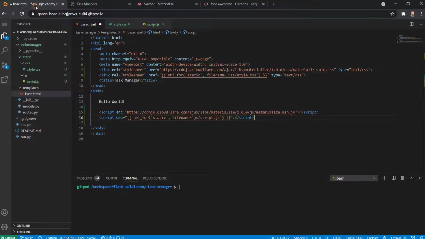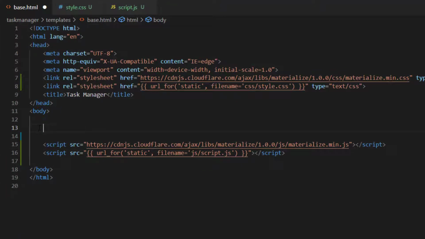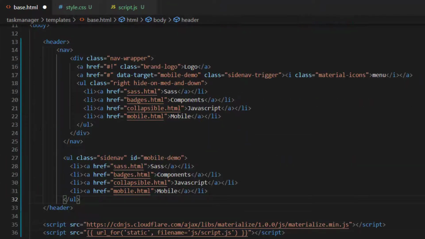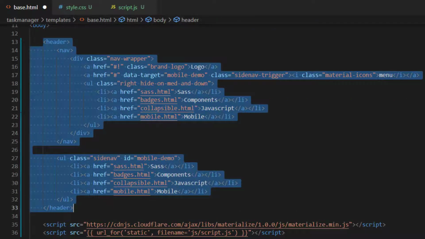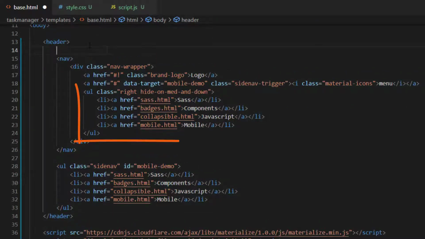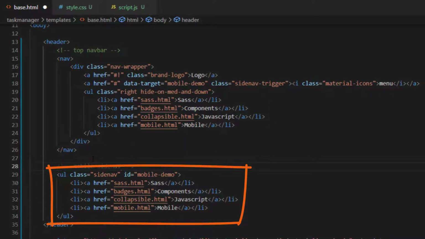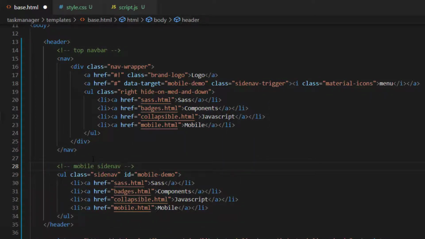Copy the code, and let's paste it within a header tag, which will replace our text of Hello World. The reason why it shows the unordered list twice is because one is for the navbar at the top of the page, and the other is for our mobile side navbar. If you recall from the introduction video, Materialize has a variety of colors to choose from, whether it's for text or elements. I'm going to change the default pink navbar to include a class of light blue, darken 1, but feel free to choose any color you'd like.